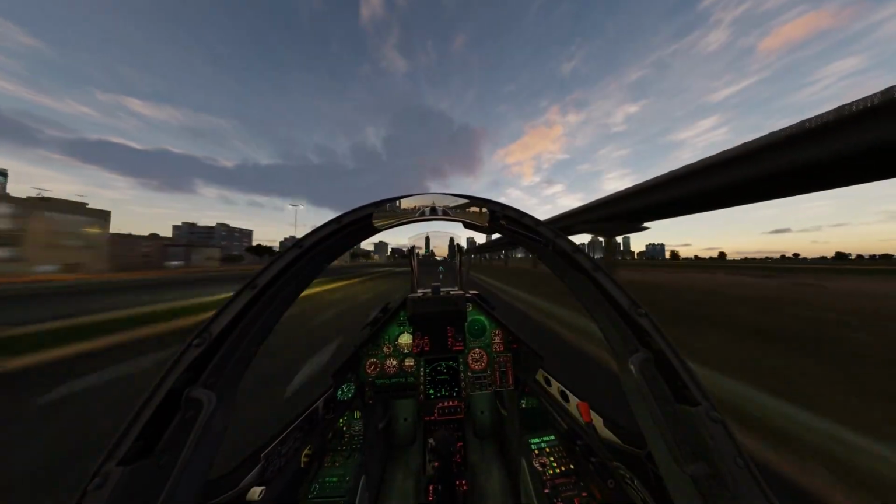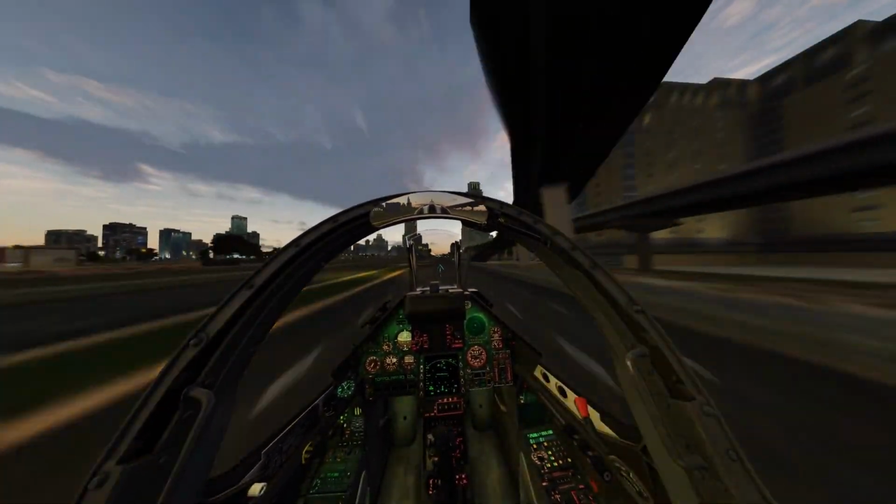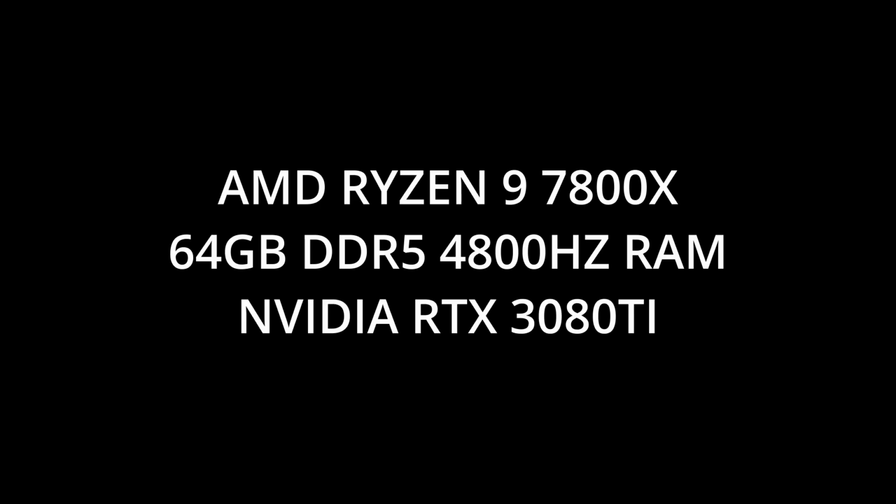For those interested, I'm going to be using the Quest 3 in this video, and the system specs of my PC are as follows. I have an AMD Ryzen 9 7800X, not the 3D model. I have 64GB of DDR5 RAM running at 4800MHz, and I have an Nvidia RTX 3080 Ti.